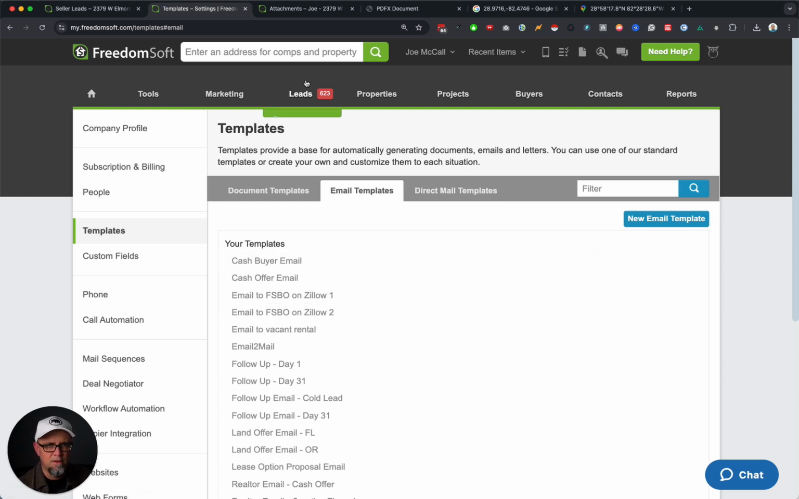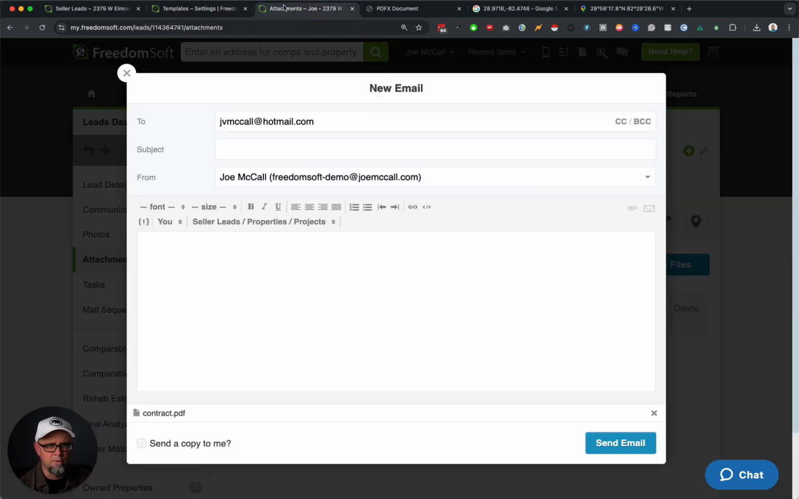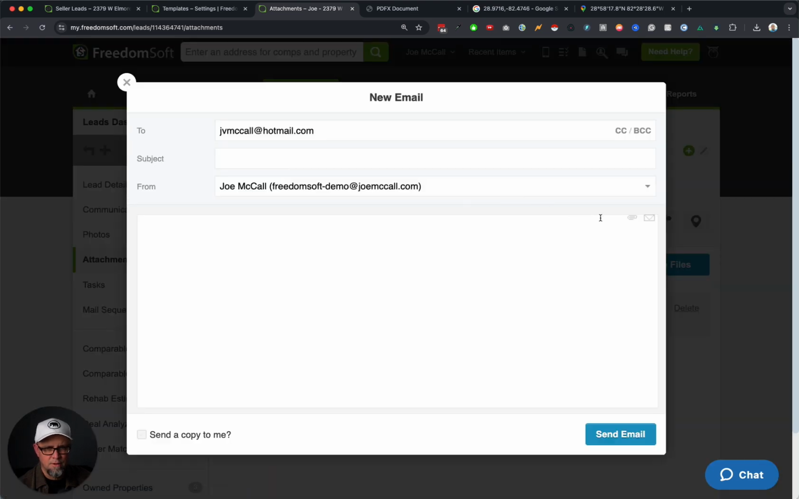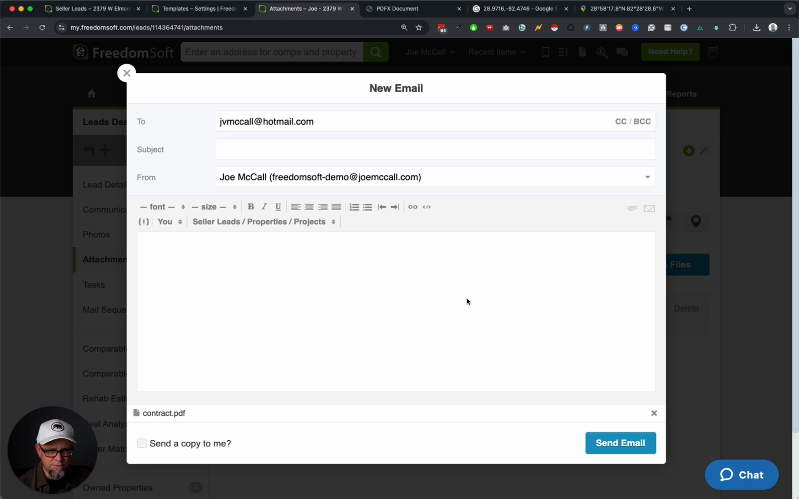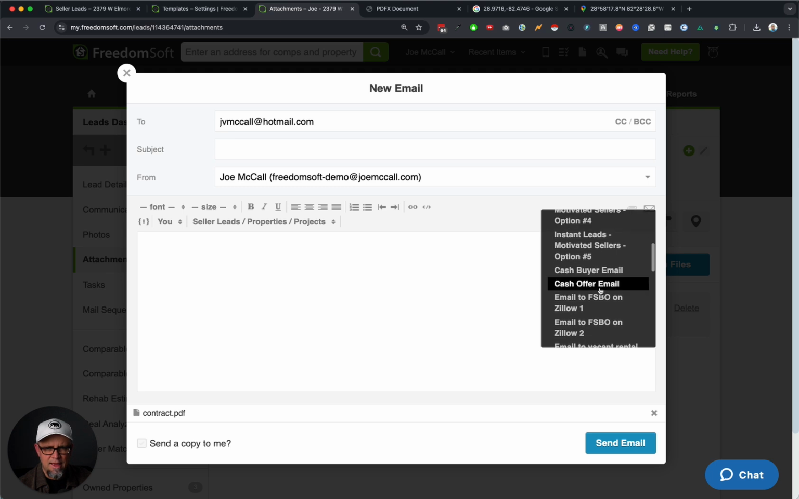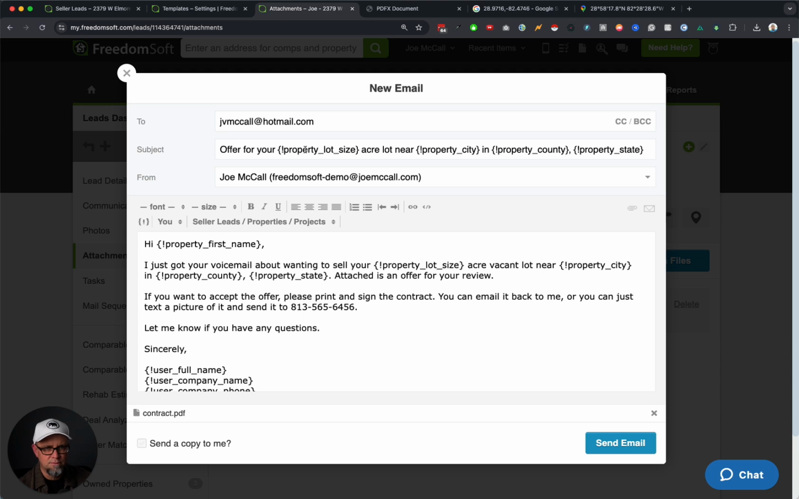All right, now let's go back to the lead. I'm going to go to recent items. Right here in this tab, I want to email Joe this contract. So I'm going to click on his email, open up that attachment, attach it right there. And I'm going to go to this envelope and find that email that says land offer email Florida right there. And boom, it just merged all of the fields.